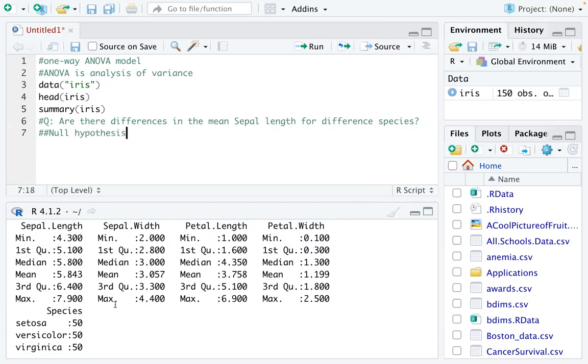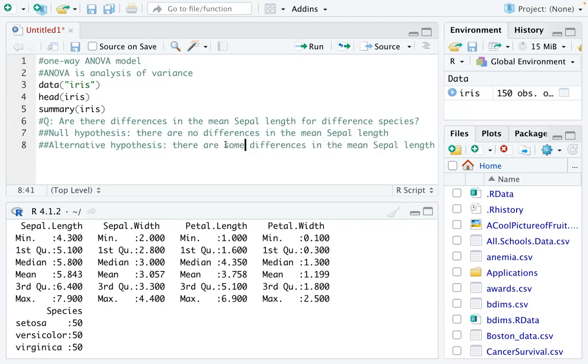Let me type it out. We are testing the null hypothesis: there are no differences in the mean sepal length, against the alternative hypothesis that there are some differences. So there are no differences versus there are some differences. Some differences means it can be these 2 species that differ, it can be these 2, or it can be all 3 of them. So this is our question.